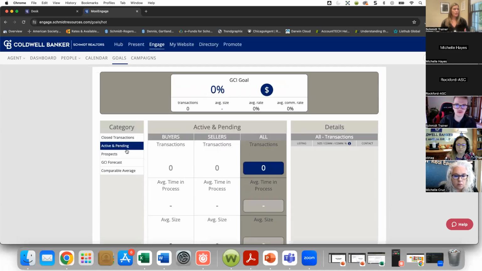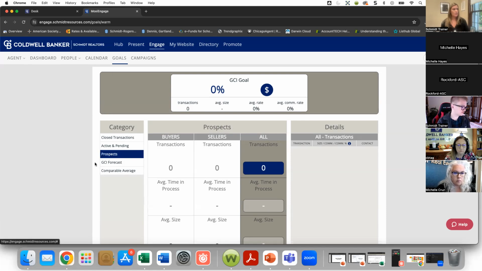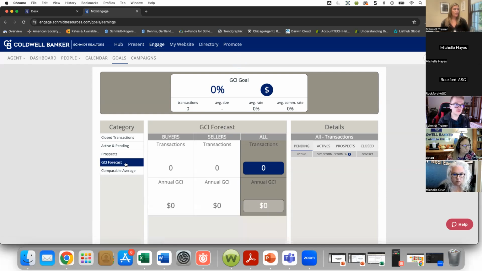It's also going to help you track your active and pendings, your prospects, which keep in mind, you yourself mark your clientele in your sphere, whether they're a prospect, a client, where in the sales flow they are, and that's all done in the people tab. So that's how this is tracking. The goals section is a snapshot of all of your activities. We also have our GCI forecast. So that's going to tell you if you have so much pending, where to goal that you're going to be, and it helps track all of that information for you.